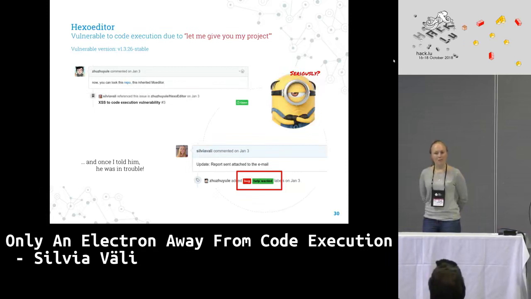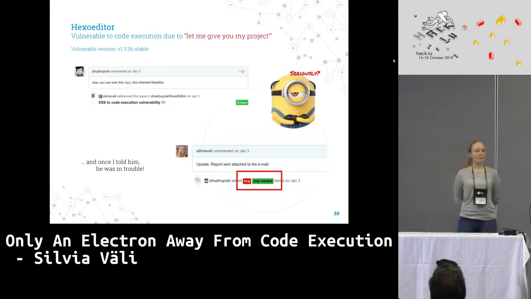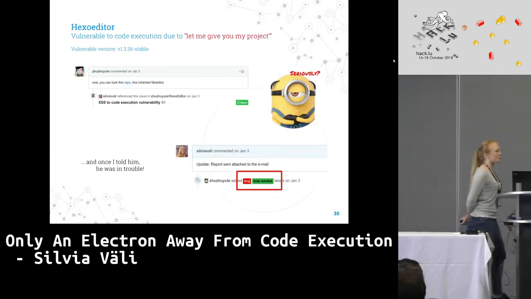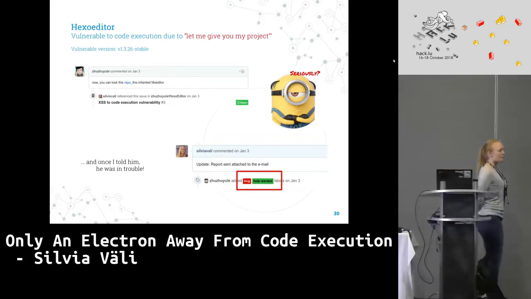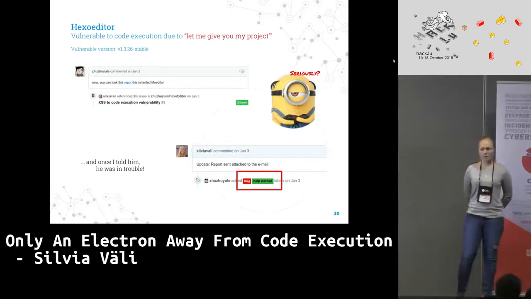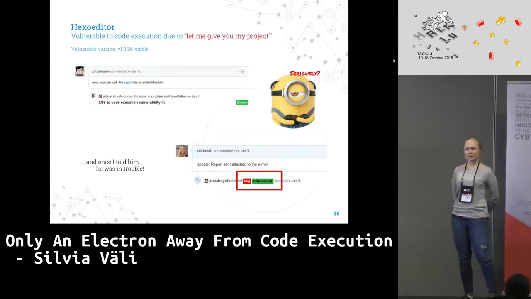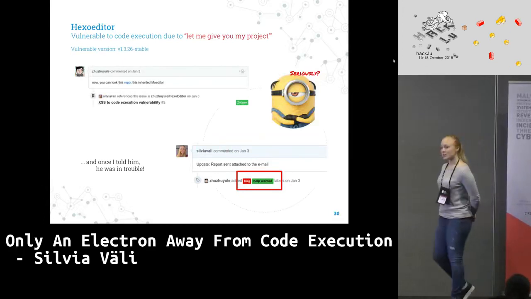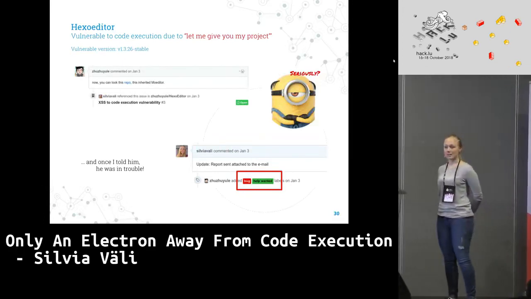You know, maybe you still want to consider it, maybe you want to fix it. And the only response I get back is that he has given the project to somebody else. So I went ahead, found out who that somebody else was, and he was really surprised to find out that he had just inherited an application with a code execution vulnerability in there. Nobody had told him that.